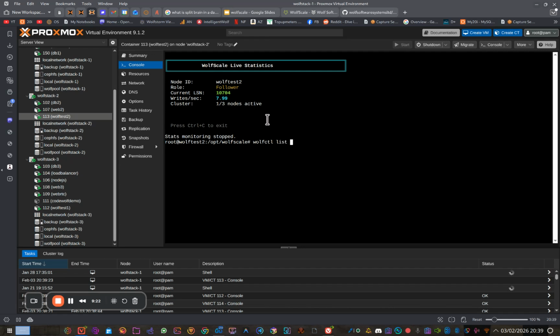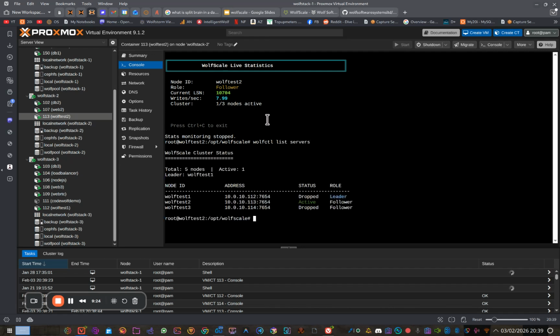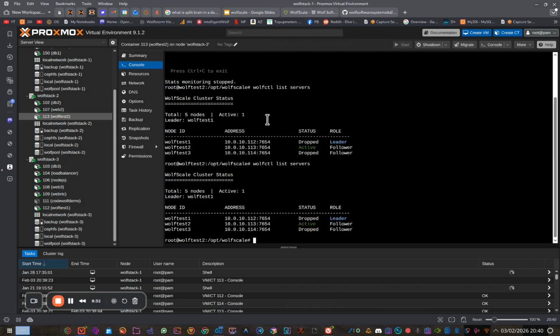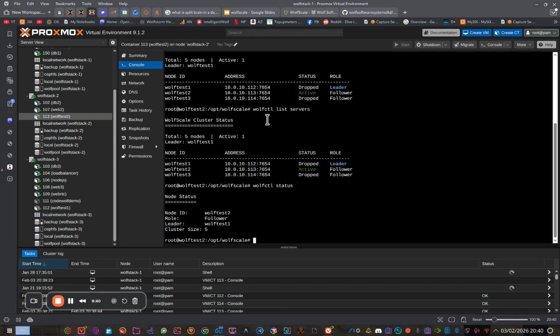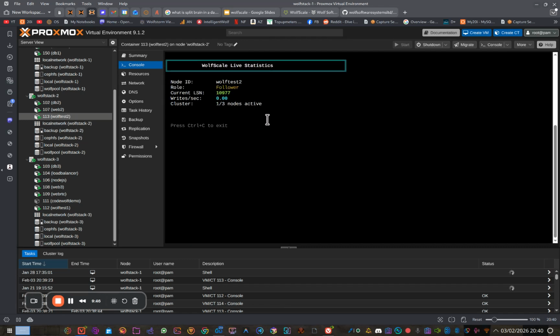List servers. Again, you can also do things like wolfctl. I need to fix this actually. I'm going to talk about where we're at with the whole system, but they are actually all active. I don't know why this is doing that. Wolfctl status gives me my current node. Stats. Let's go back to the stats.